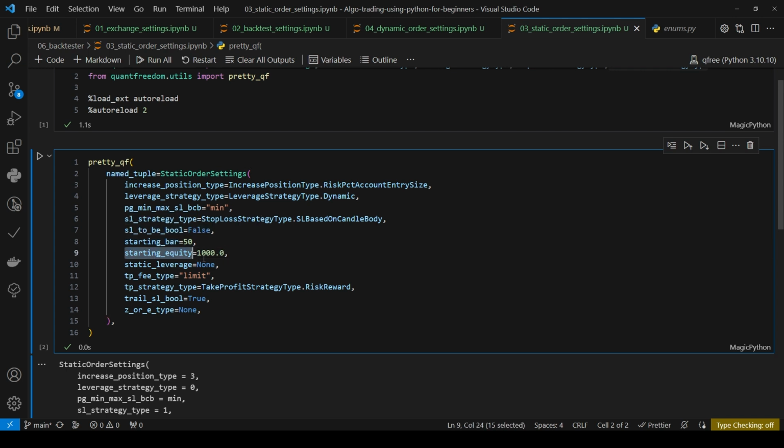Starting equity is pretty self-explanatory, we're starting with 1,000. For the static leverage, we're using dynamic. If we were using static, then we'd have to provide a static leverage that's always going to be used. For the take profit fee type, you could be trying to market out or limit out. In this situation, since we are exiting based off of the indicator, we'll just need to market.